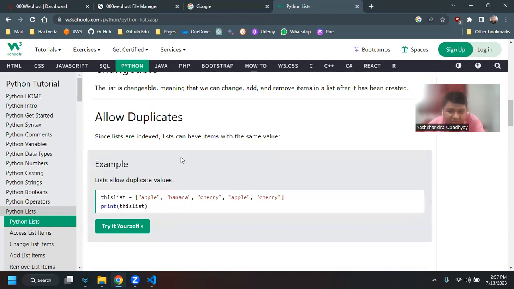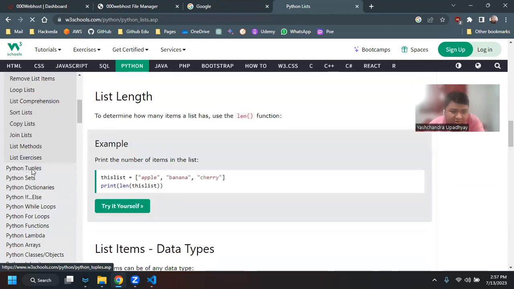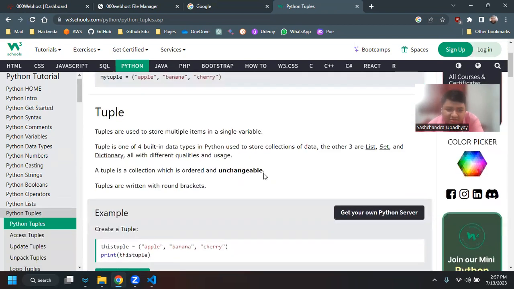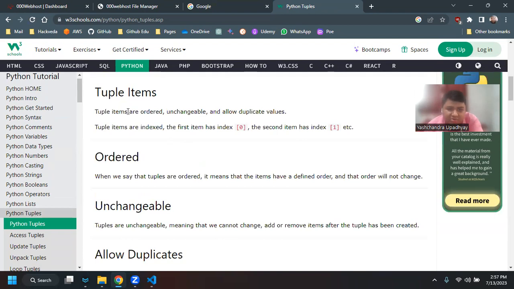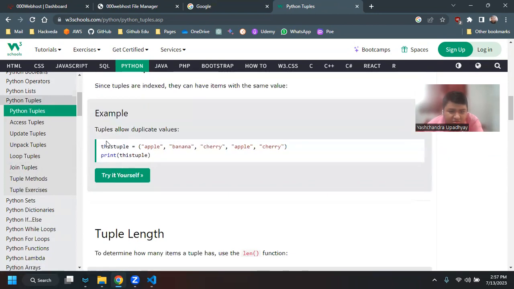Okay, so it will allow duplicates, but I don't think the tuple will allow the duplicate. So tuples are used to store multiple items in a single variable. We saw that. Tuple items are ordered and unchangeable. You cannot change the tuple items, and it will also allow duplicates. So you write the name of the tuple, then a rounded bracket, and then you give each element that is inside the tuple. So this is the basic syntax of a tuple.